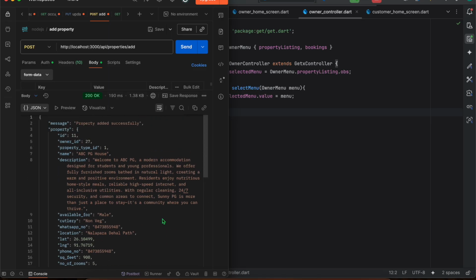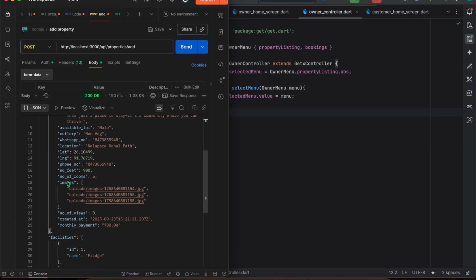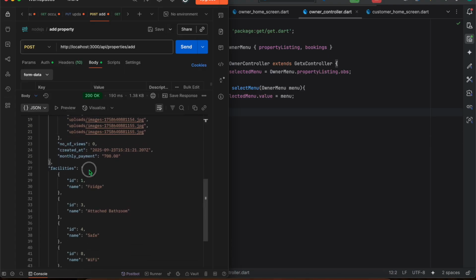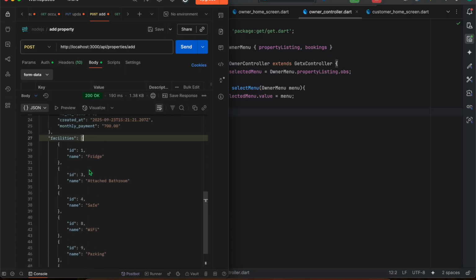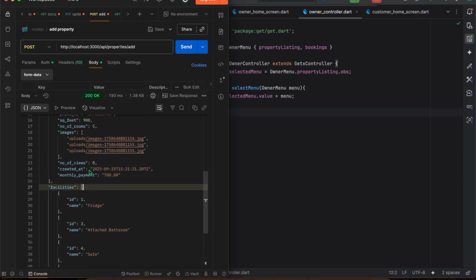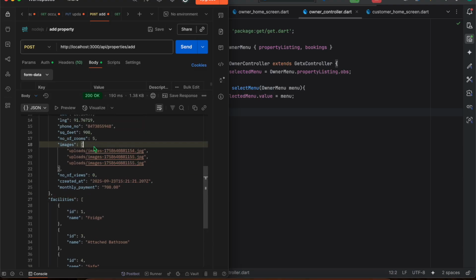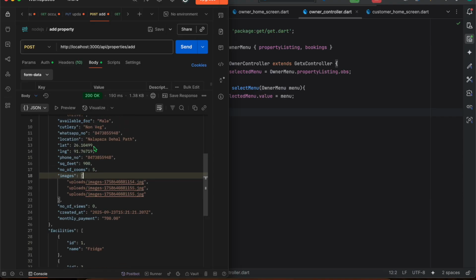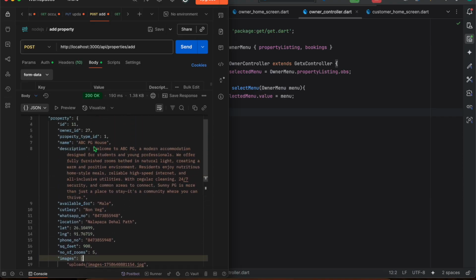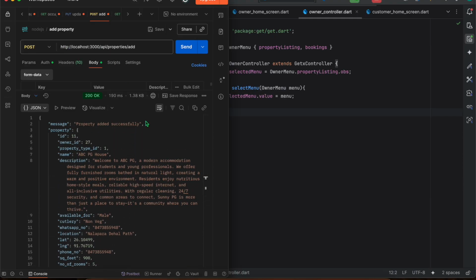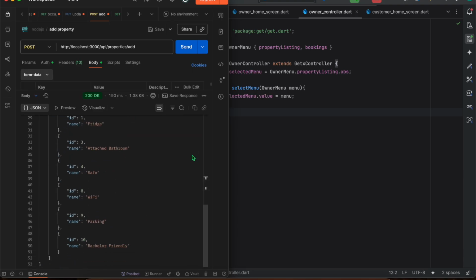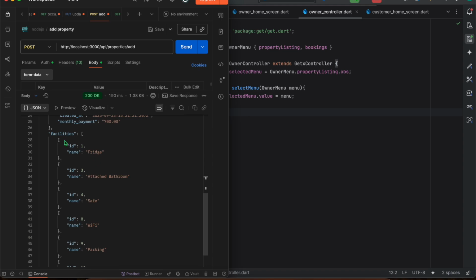If you see, there is one property section, and there is one list of the facilities. Based on the IDs we are getting the list of the facilities. Also there is one array or list for the images, right? So we need to create the model for this response. Also we need one table. If you remember, for these facilities we are getting this ID and name, right? This is also coming from one table.